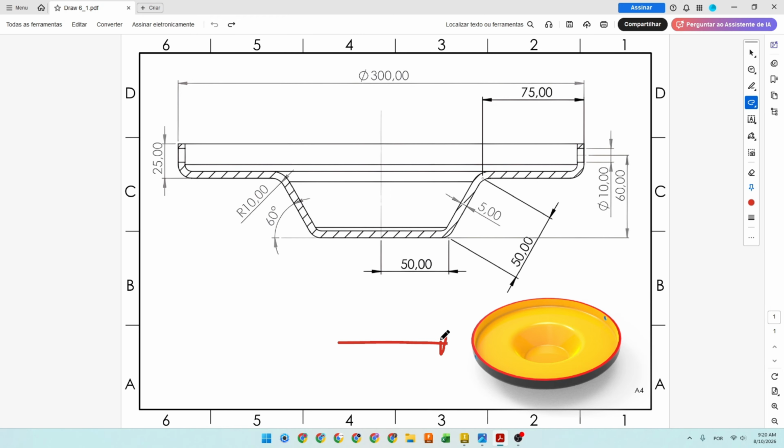The first step to create this part, we will select the front plane and make this sketch. And here will be the midpoint. The first thing that we'll make, we'll create these 3 lines here. This line has 50 millimeters of length, this one has 50 millimeters of length. The angle between this line and this one is 60 degrees, and this line here has 75 millimeters of length.